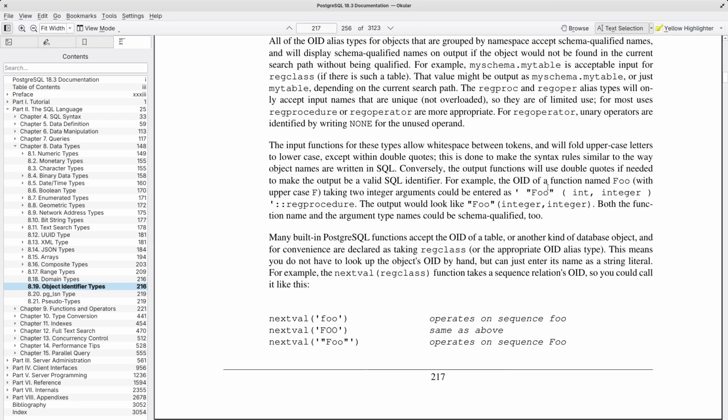For example, the OID of a function named Foo with uppercase F taking two integer arguments could be entered as within single quotes, "Foo" within parentheses int, integer, and then cast with reg procedure. The output would look like "Foo"(integer,integer). Both the function name and argument type names could be schema-qualified too.